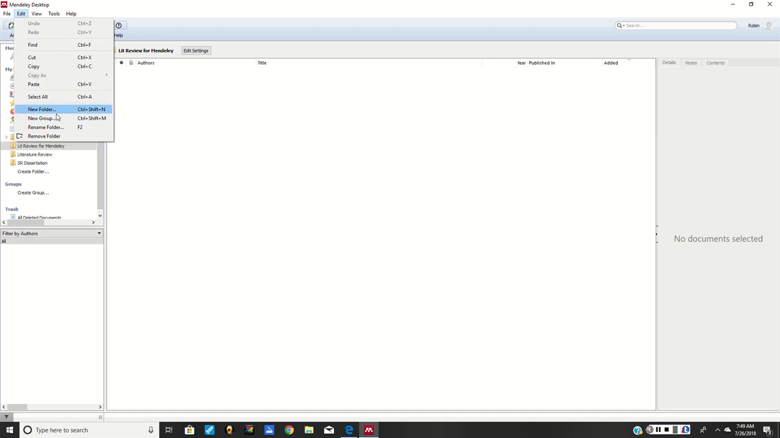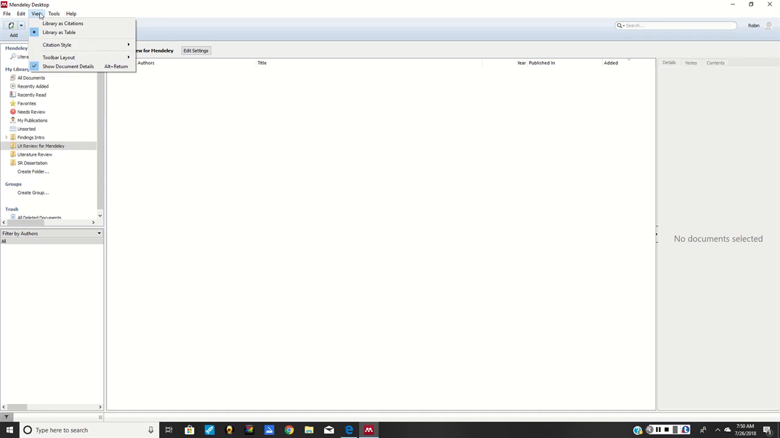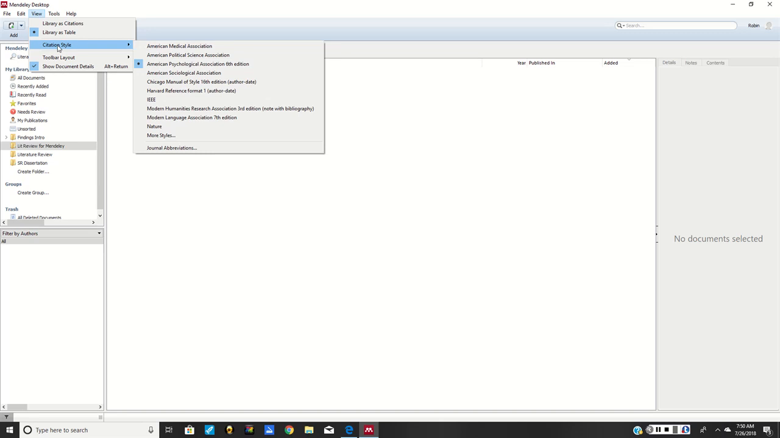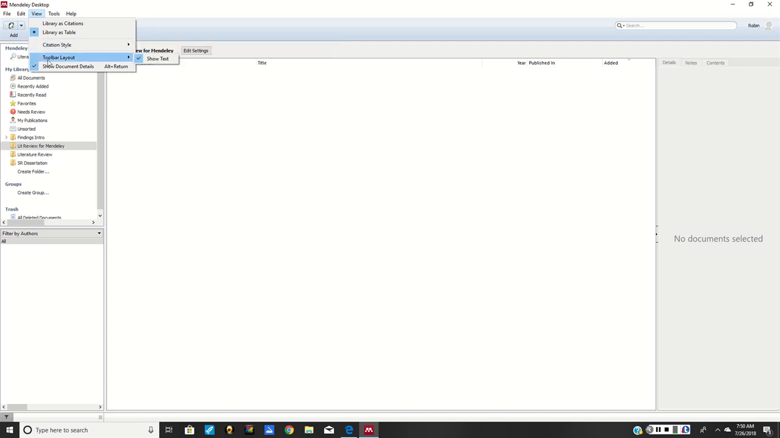So you can create new folders here. Some people create new groups. You can cut, copy, find, which is a good feature. Library as a table, citation style. You can definitely turn that into American Psychological Association, which is APA 6th edition, and other details that are related to that.